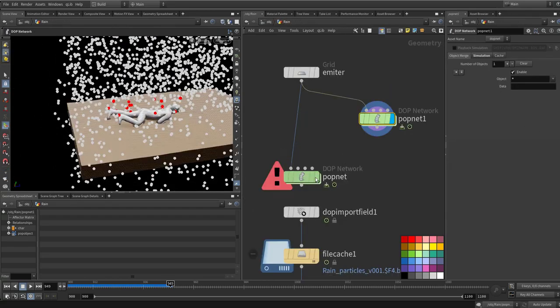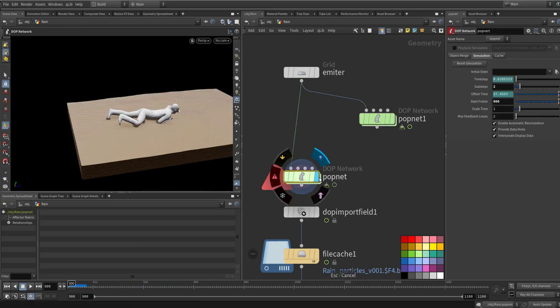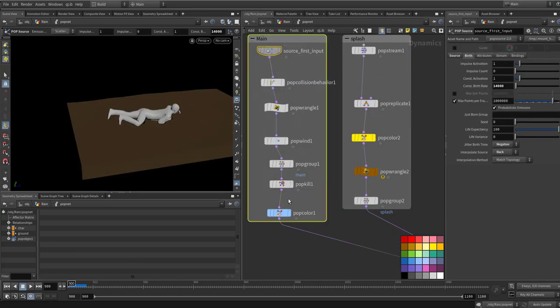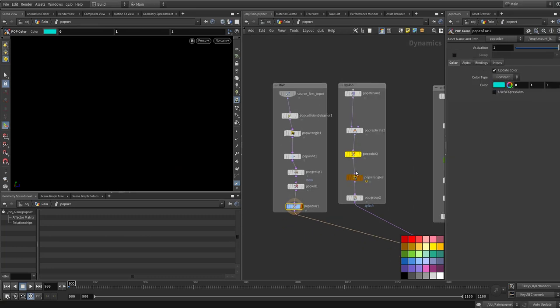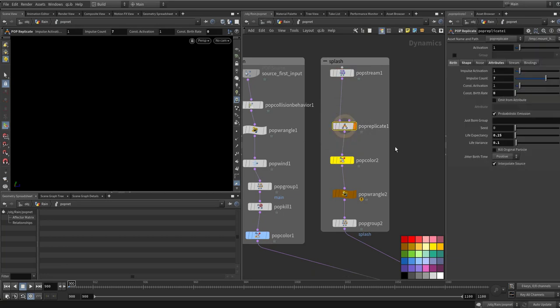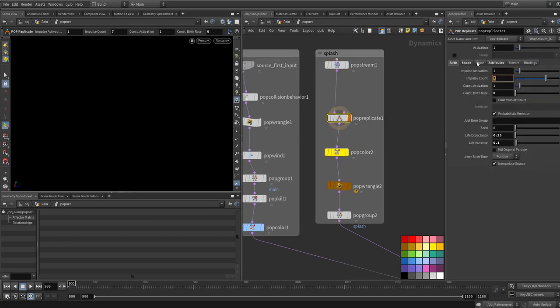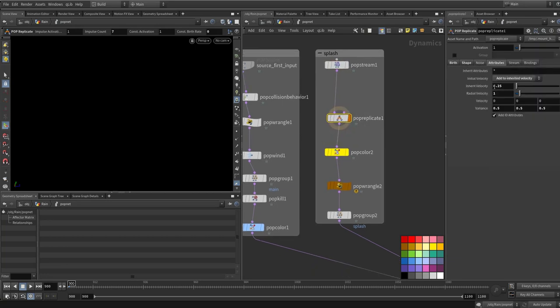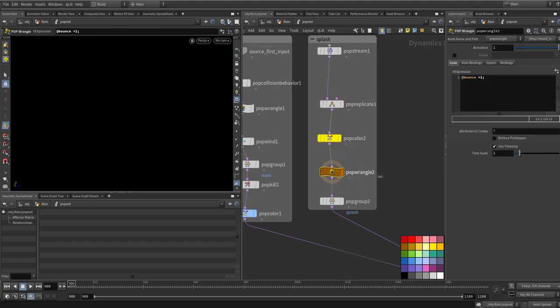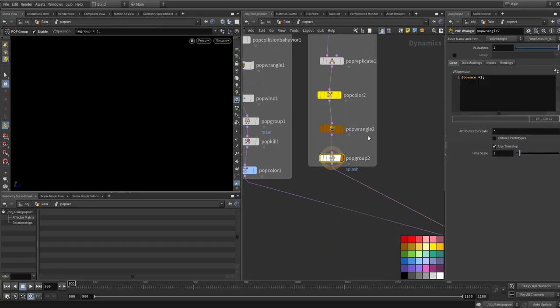Okay, let's go back and check our setup. First, we have this. Then we have the POP stream, hit group, and POP replicate, shape, add velocity, not so high, POP color, POP wrangle, bounce as well, in group.